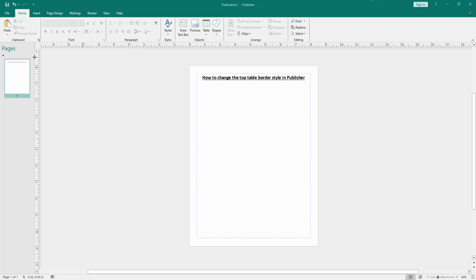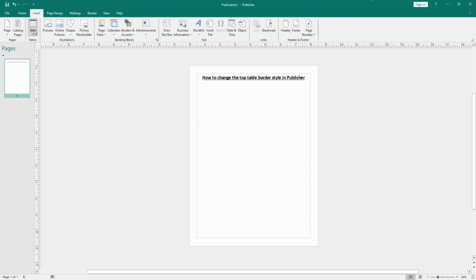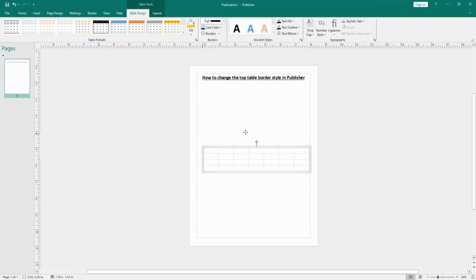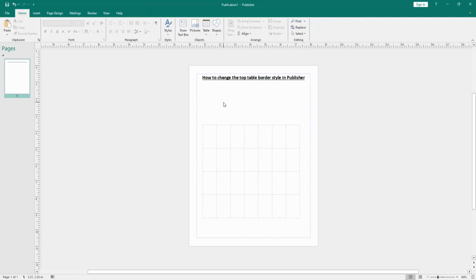Firstly, insert a table. Go to the Insert menu, then click the Table option and insert a table. Then click the table and move this table to the top, then resize the table a bit bigger. Now we click outside of the table and we can see here all borders are the same style. Now we want to change the top table border style.